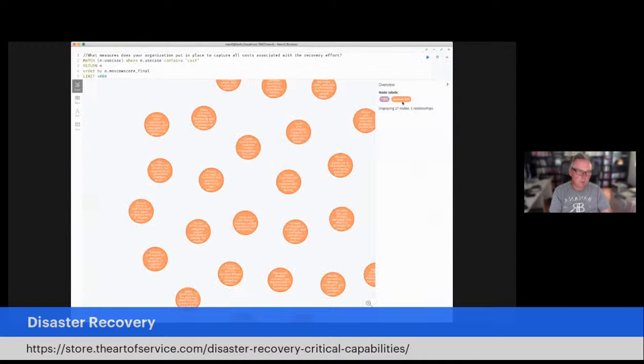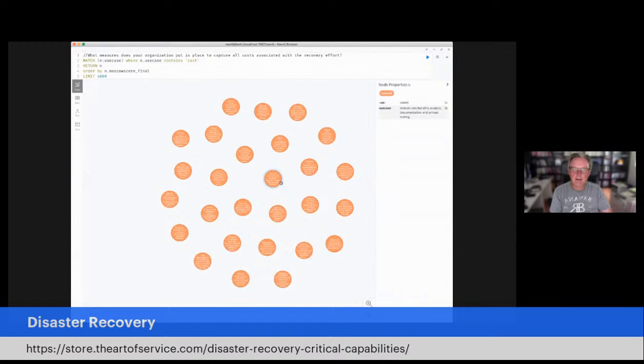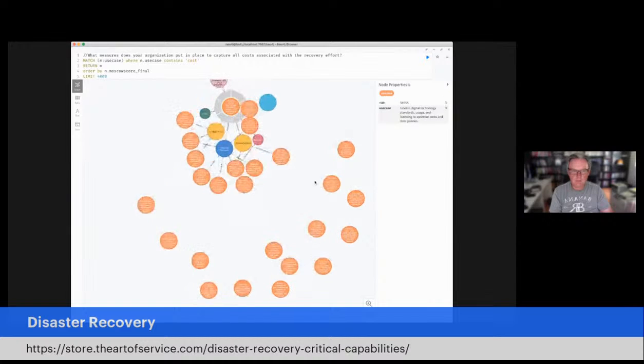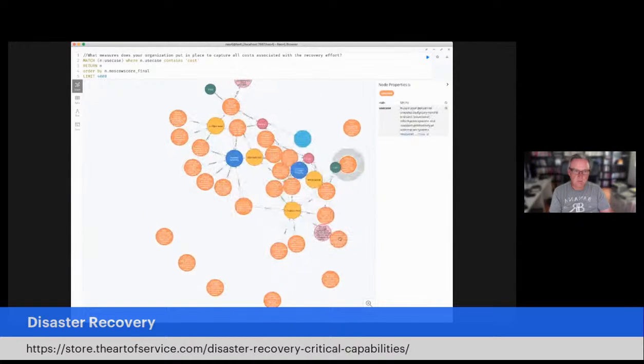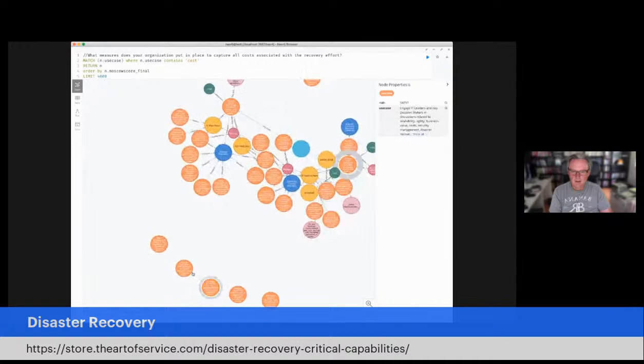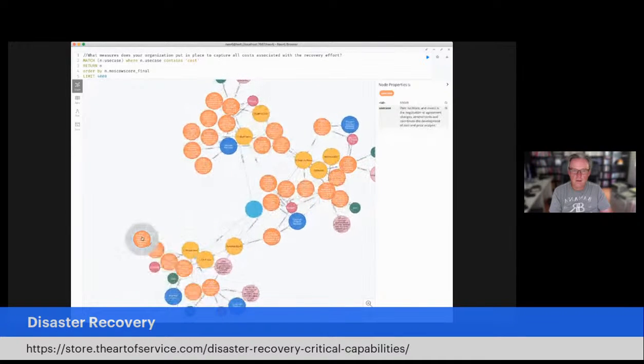Oh, all right. There's 27 that pop up. So there's in total 27 that you can have a look at, to make sure that you have measures in place to capture all costs associated with the recovery effort. I think that's pretty nice. I'm going to click on each and every one of it to leave you with some nice moving balls today and have a look at how it's all connected.